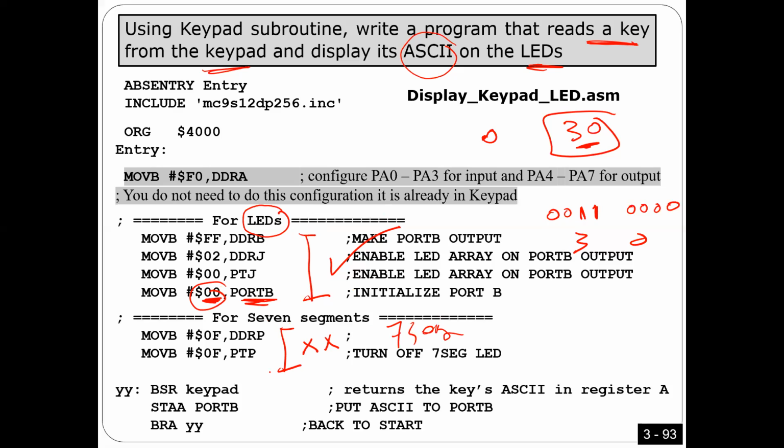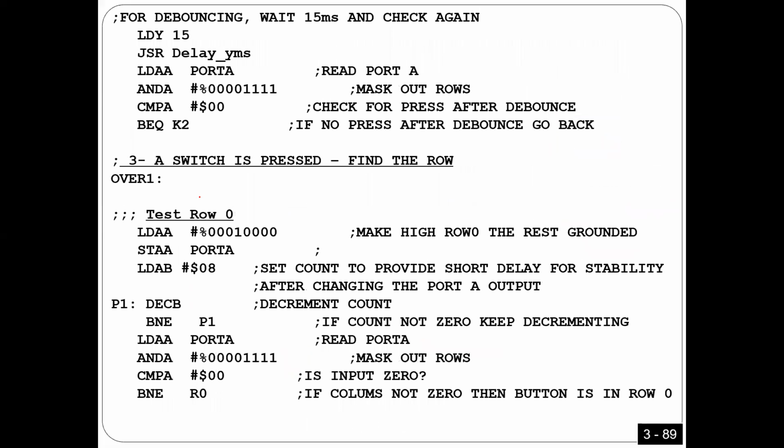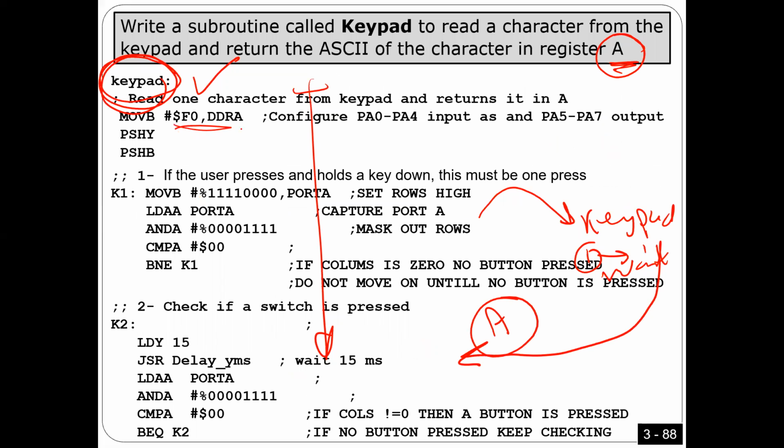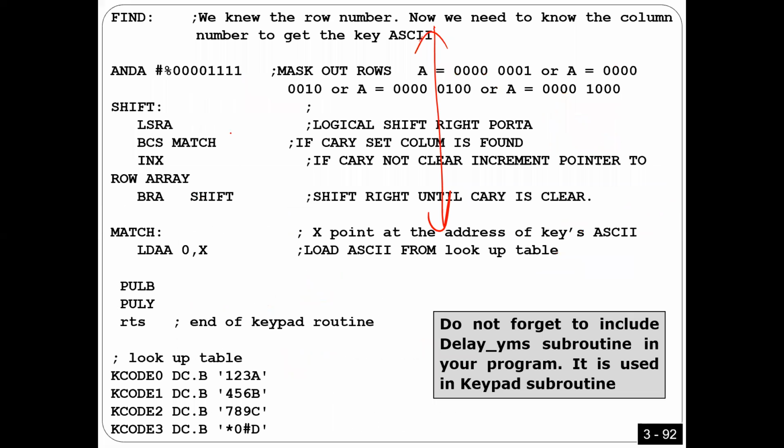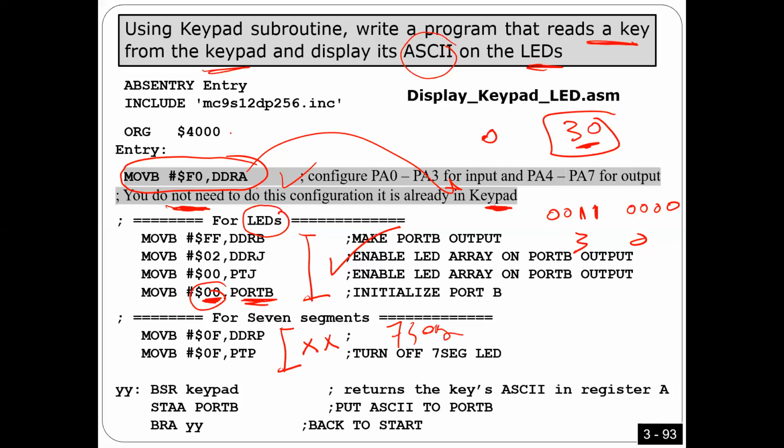Number 2. Someone can tell me, okay, but do we need to configure port A? Yes, you can do something like that. You can configure port A if you want. However, you actually don't need to do it, because if you look at the content of the subroutine keypad, this is already inside the subroutine. So you don't need to do this configuration in your main program. I just put it in the subroutine. Is that okay? If you go to the subroutine, you will find it in the very beginning. If you want to put it, it's not going to hurt, but there is no need to do that.